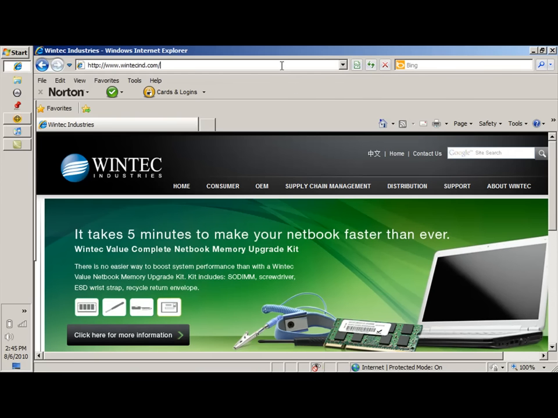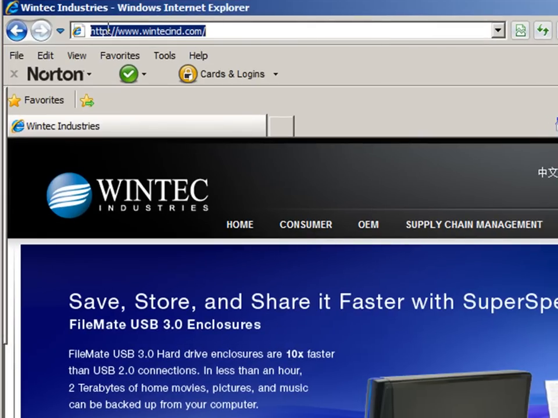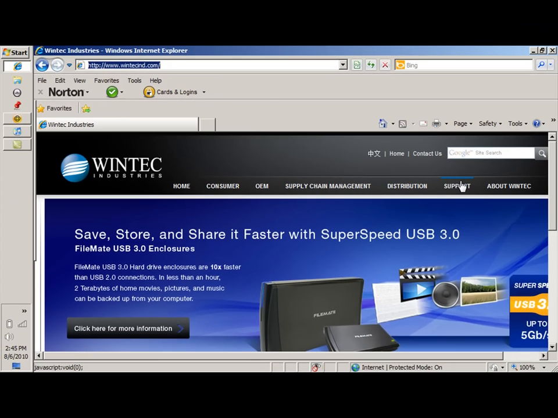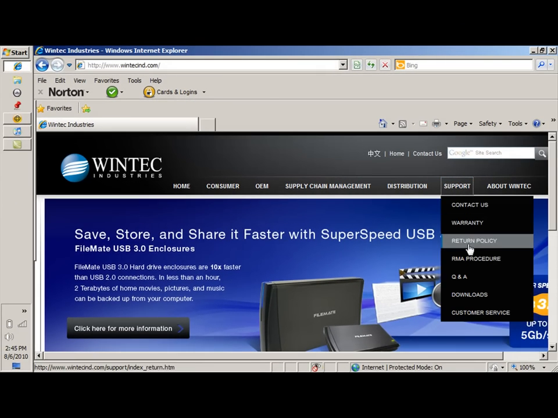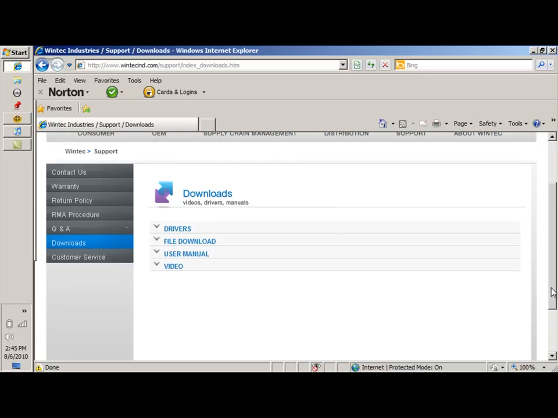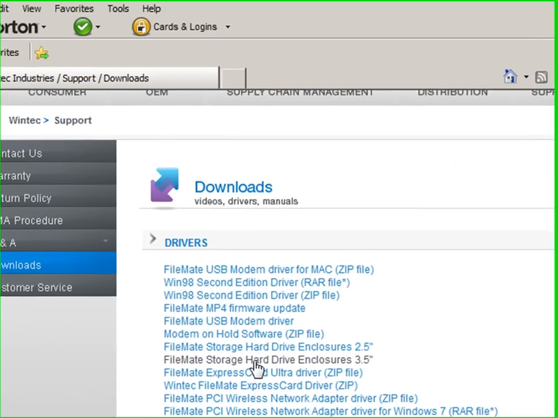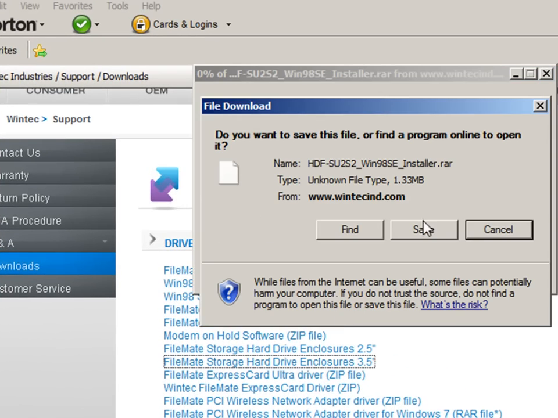If you are using Windows 98, you will need to download the driver at www.wintechind.com. There you will find the drivers under Support. Click Downloads. Then click Drivers, and then select FileMate Storage Hard Drive 3.5-inch, and then click Save.